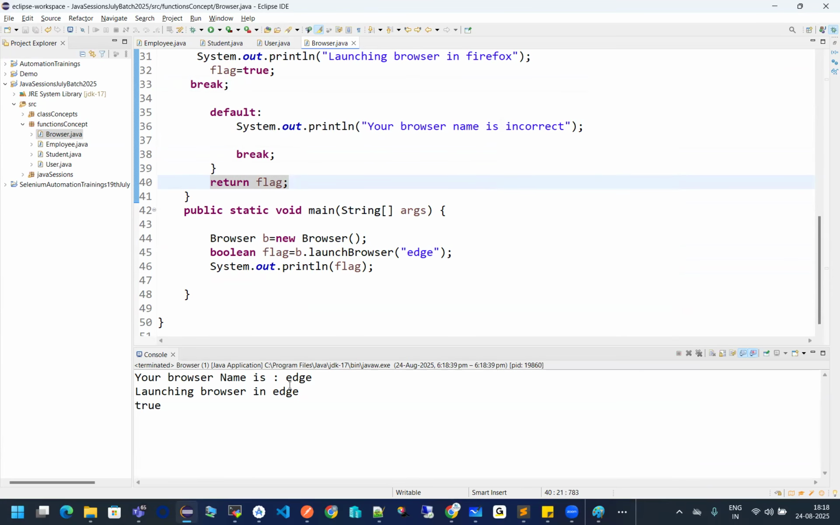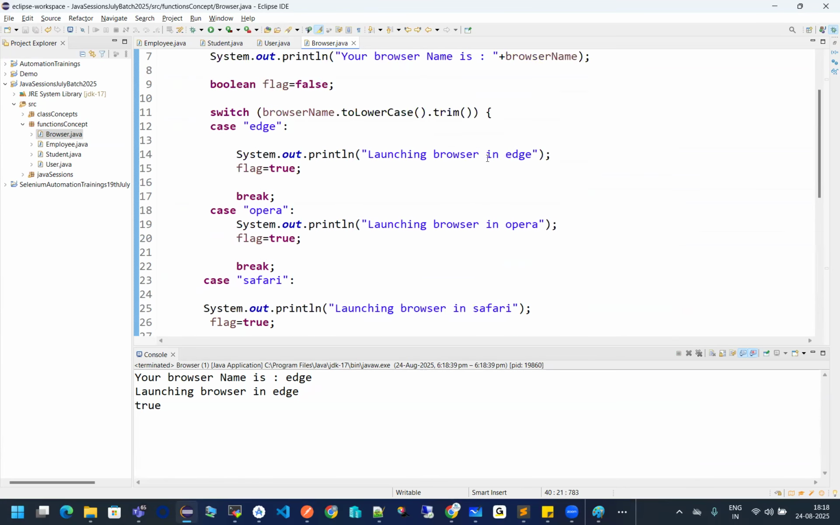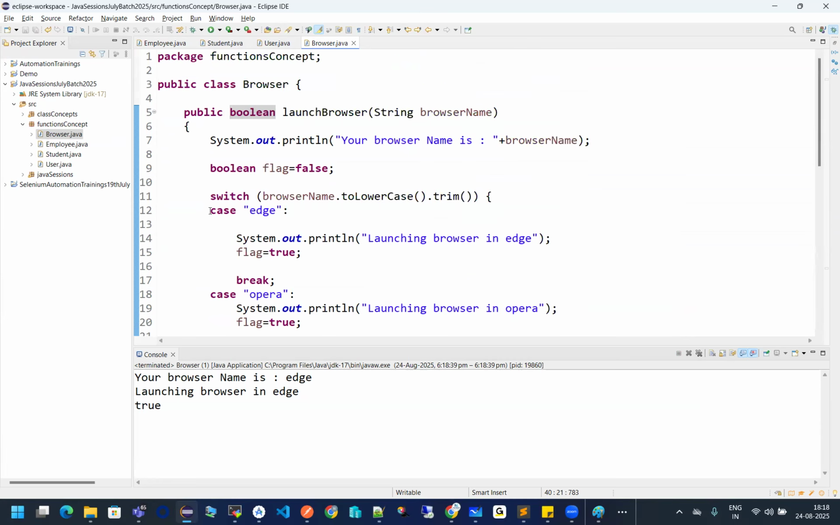See this. Your browser name is Edge. Perfect. You have passed Edge here. Okay, that is fine. I am going on to the case Edge. I am checking whether this is Edge only. Then I am going to launch your browser on the Edge, and I am updating your browser or your flag value to true. I am bringing it from there.